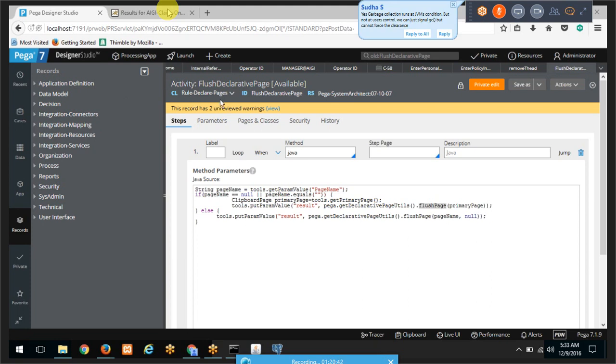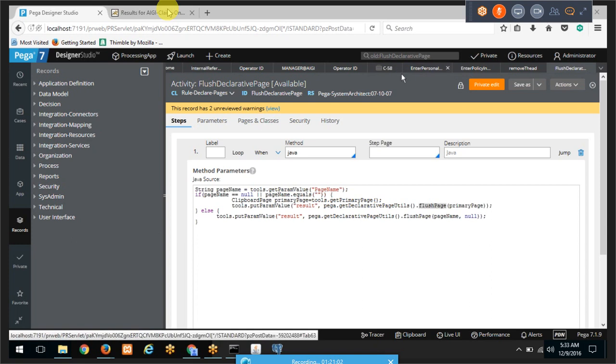Yeah, correct, that also made a point. She's right, garbage collection runs at the JVM's discretion, not at user control. We can just signal GC, but cannot force the clearance. Exactly. You can only signal the GC, you cannot force it. So same thing here. When you close it, it's more like you're signaling the GC, or an internal Pega signal, I am assuming. Almost the same, right?